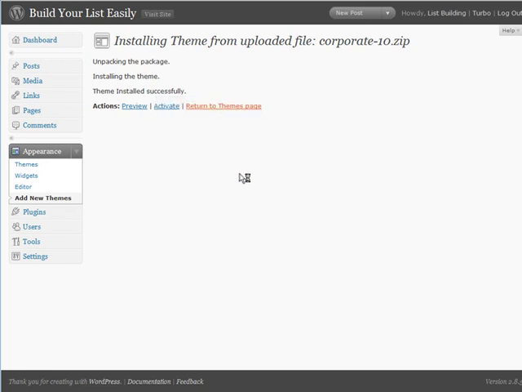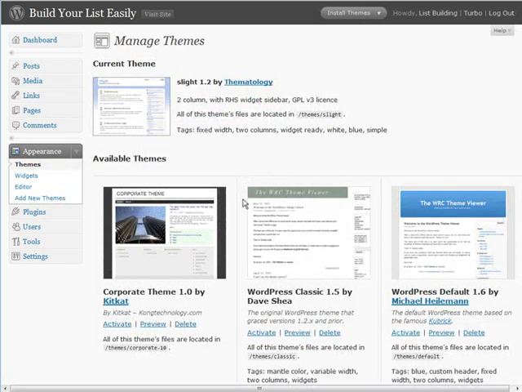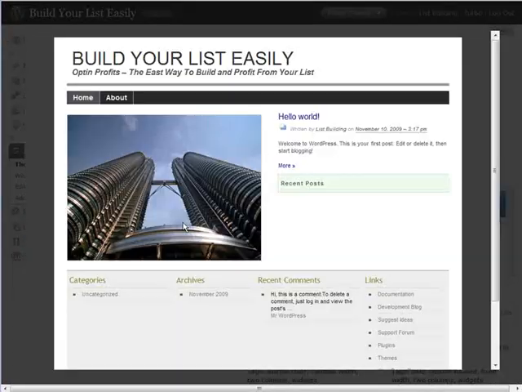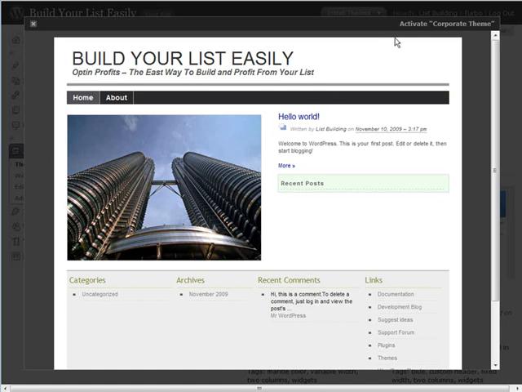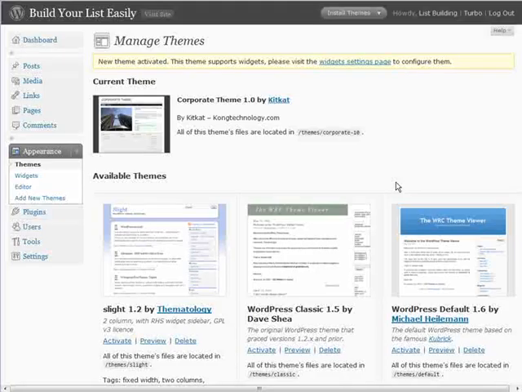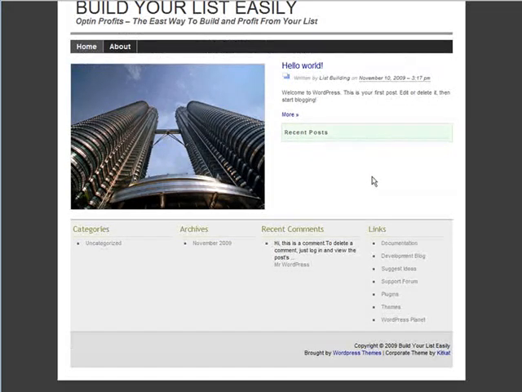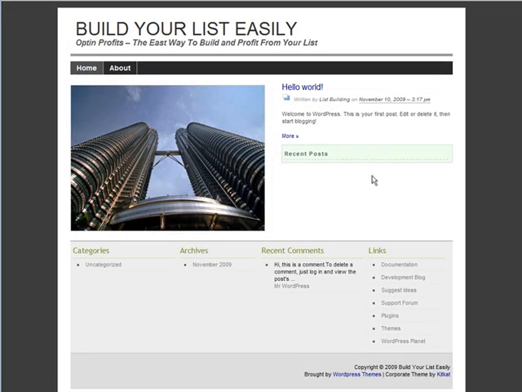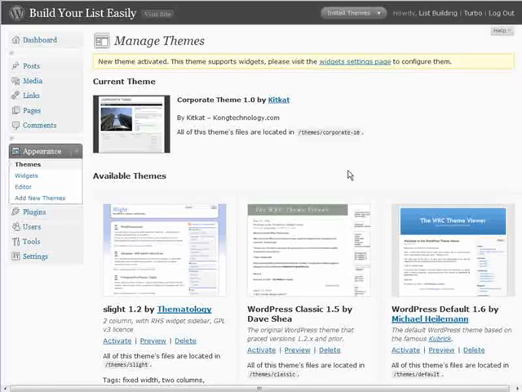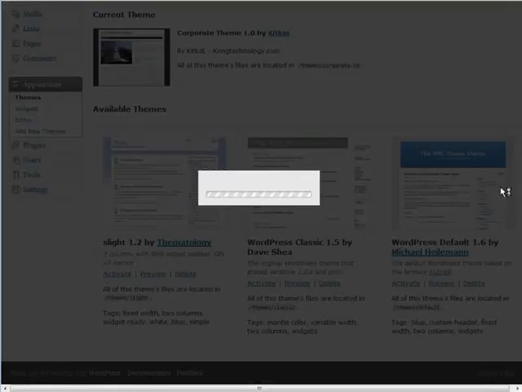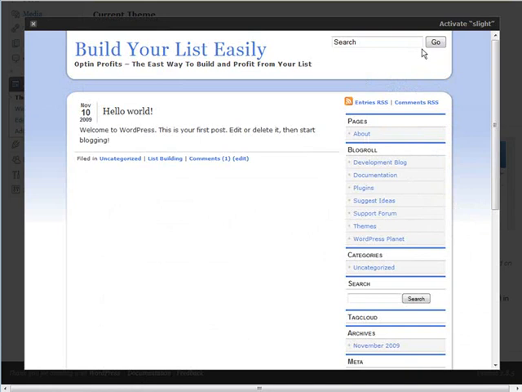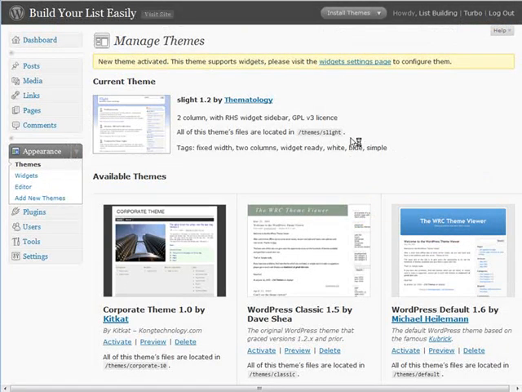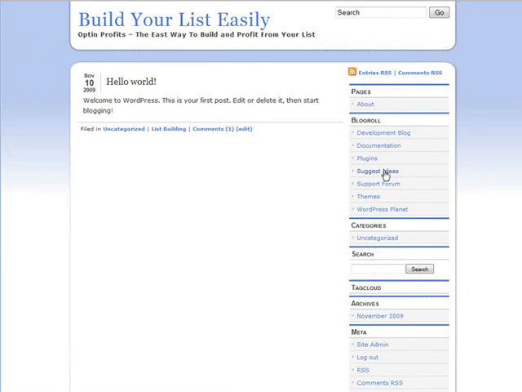So if we return to the theme page, here is the one we just uploaded. If we click on it, that's what it would look like. We can activate it. We view the site. There it is. Okay, so you can change the theme anytime just by clicking on one of the installed themes and activating it. And then your blog takes the look of that theme.